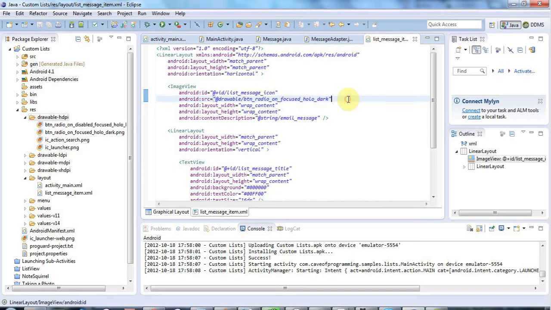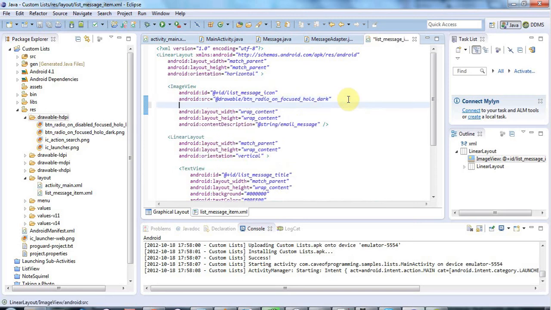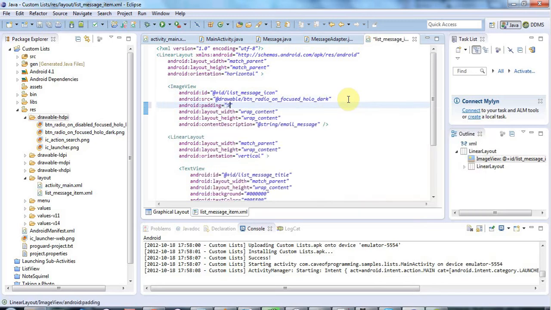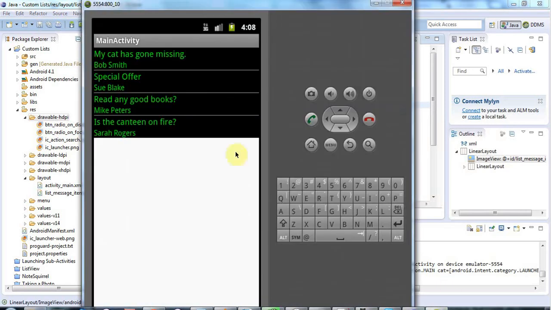I probably also want to say padding. I want some padding around my image. Let's say 5 device independent pixels, just to space things out a bit, so that the image is going to appear here at the left, and I want the text not to be directly next to it, but a little distance away from it.